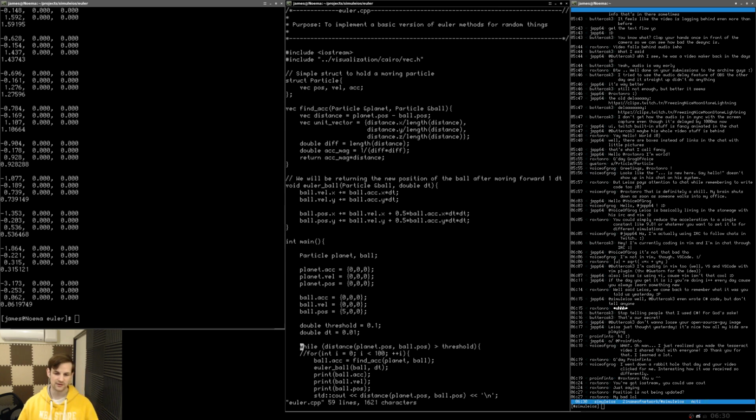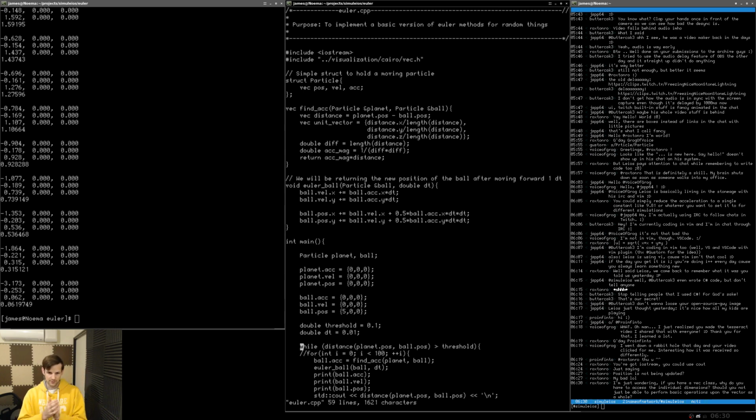Now we have to get the visualization up. Let's see what we can do here with the visualization. I'm just wondering, if you have a vec class, why do you have to access the individual dimensions? Should you not just be able to perform basic operations upon the vector as a whole? Yes, I can. I was just being an idiot.